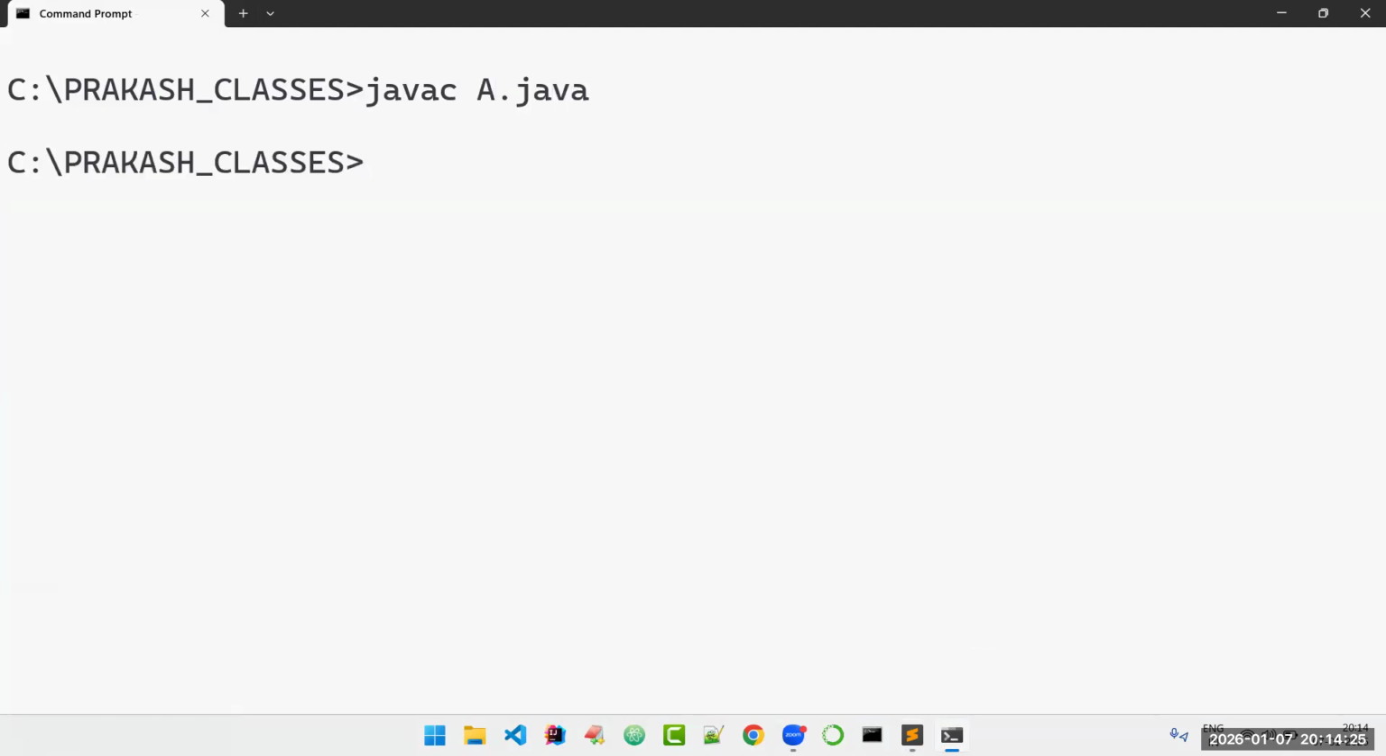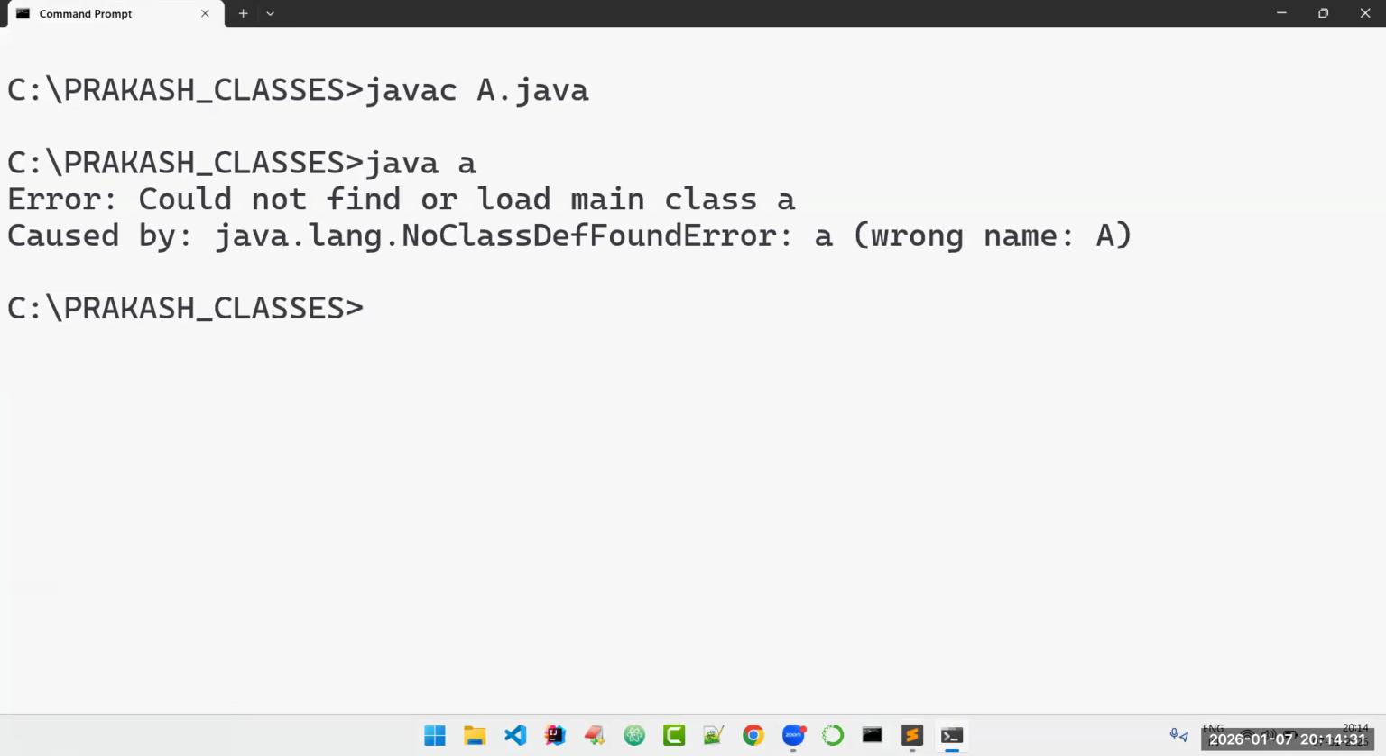My program compiled fine. While running, I am giving small a. Will it work? Have a look. What message are we getting? There is one error: could not find or load main class a. Caused by java.lang.NoClassDefFoundError. With the name small a, I have not seen any class. Maybe the wrong name, the correct name is capital A. Even it is giving suggestions also.